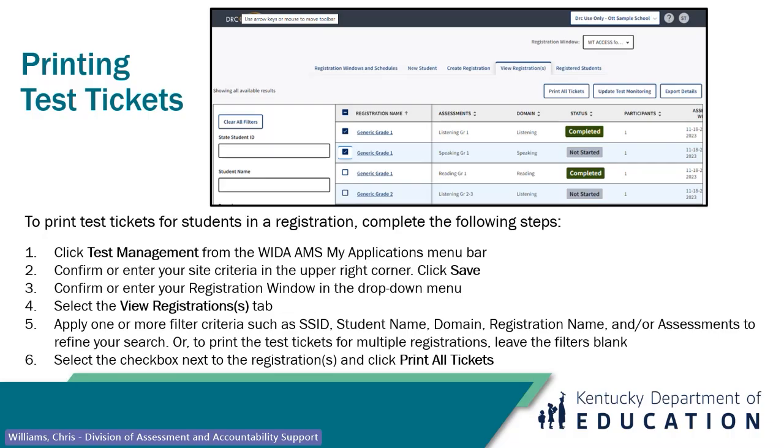Also, test tickets. A test ticket includes the student's name, date of birth, and accommodations, if they have an IEP or 504. It'll tell what domain they're going to be testing in, whether it's listening, speaking, reading, or writing. It'll also have the registration name, whether you're doing the screener or the assessments. Also, you'll see the student's SSID number, their state student ID, and the username and password for the student to be able to log in to take the screener or the assessment later on.